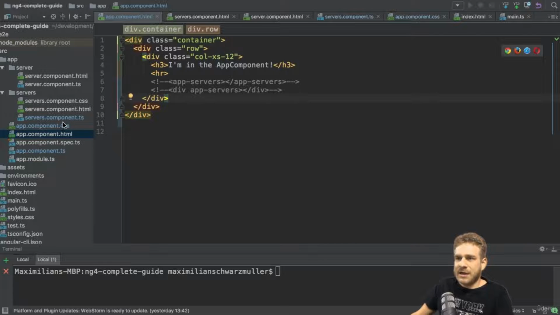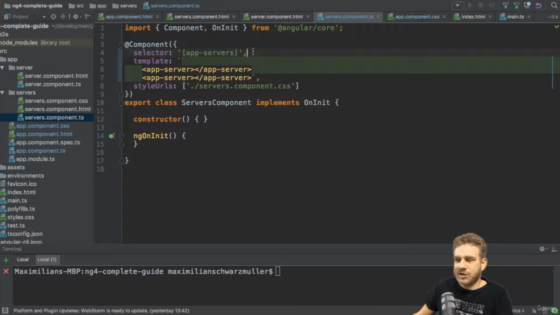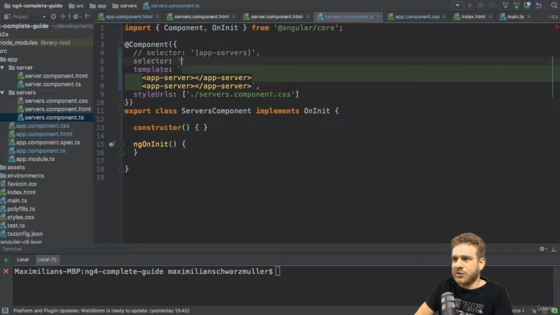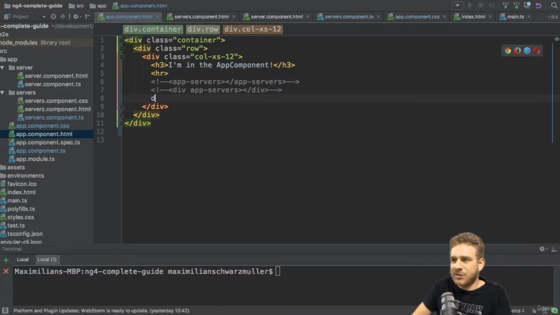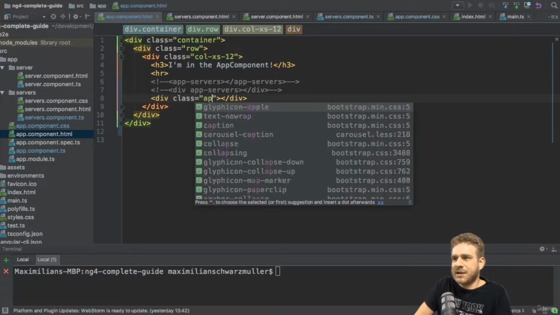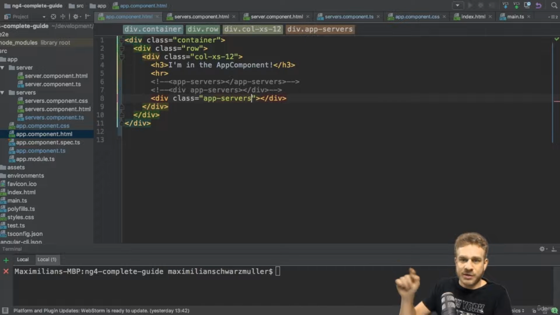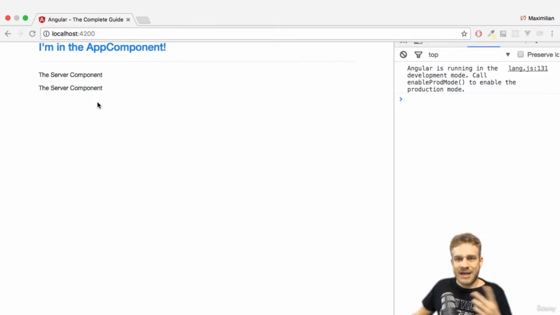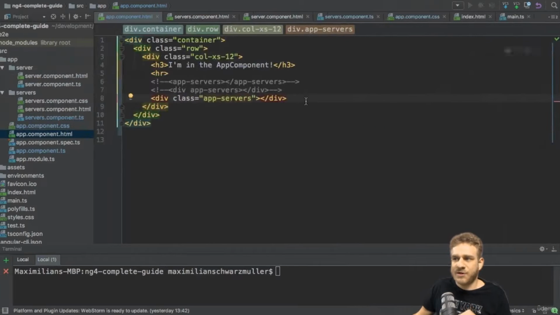Another alternative is to select by, and I'm just going to comment this out so that the code is still there for reference, to select by class. So with a dot at the beginning, .app-servers. Again, just like in CSS. So here we can now select by class. So let's add a new div here, which has a CSS class of app-servers, which we of course could now also style. But besides that, it's also recognized by Angular as a selector, which is why we still see the app. Now, these are all options you have.